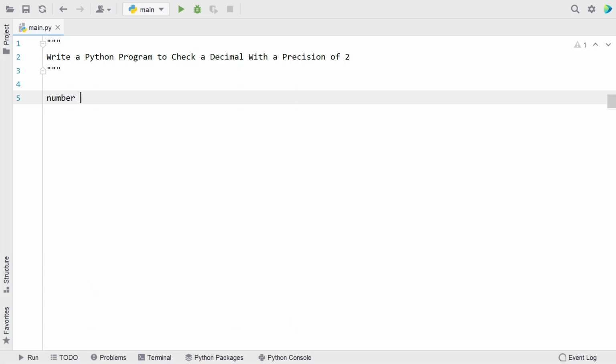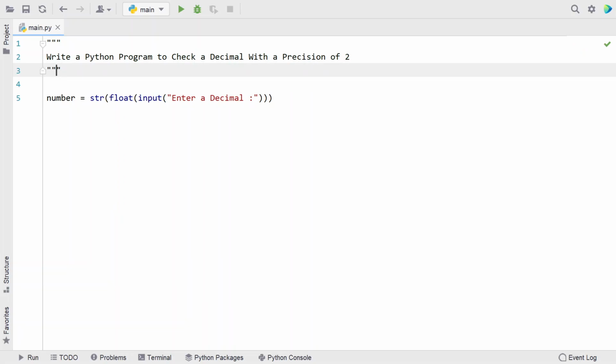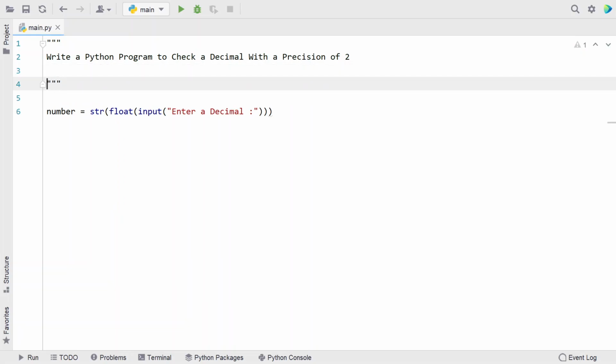Let me take a number variable and use the input function call to ask a user to enter a decimal. Once the user enters the decimal, let's convert it into a floating point type and then convert it into a string type. The reason is I want to split the string, that is the given decimal, at the dot.